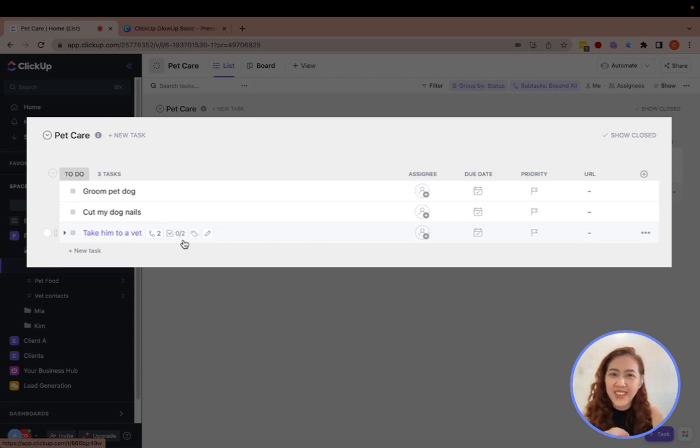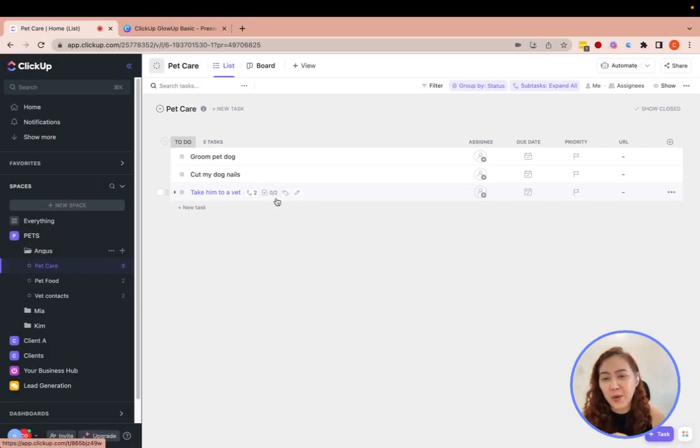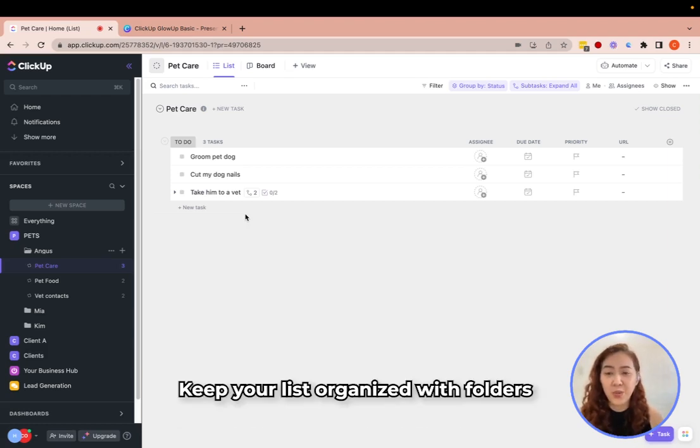And so now when you start to add more tasks, you realize that certain tasks should be part of a process, and that's the pet care. So each list should have a common goal, or they should contain similar types of tasks. So now to keep your lists organized, that's when you should put them in a folder.